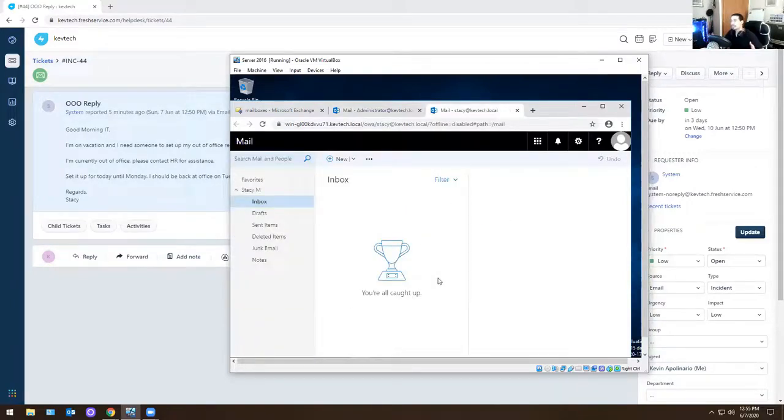And how do you confirm that you're actually her? You literally see the left-hand side, it says Stacy. If you go to the right-hand side, her name is right there. And that's it. And obviously it takes time.